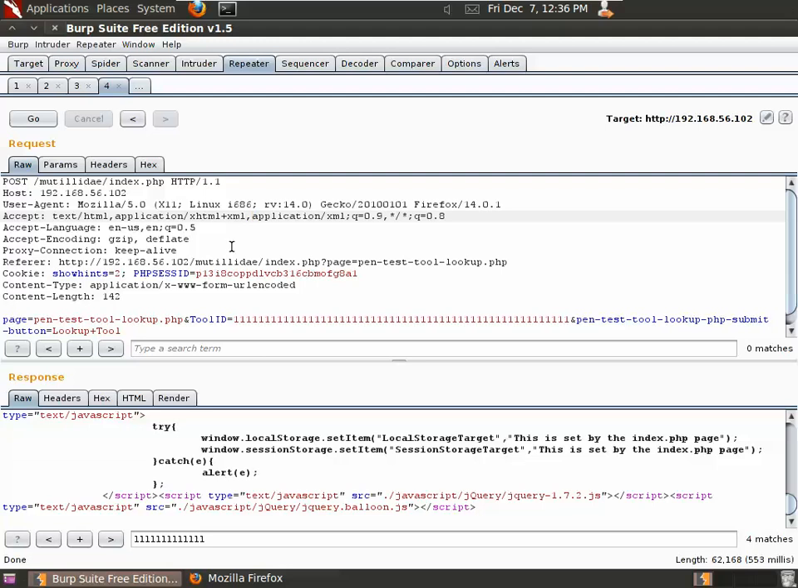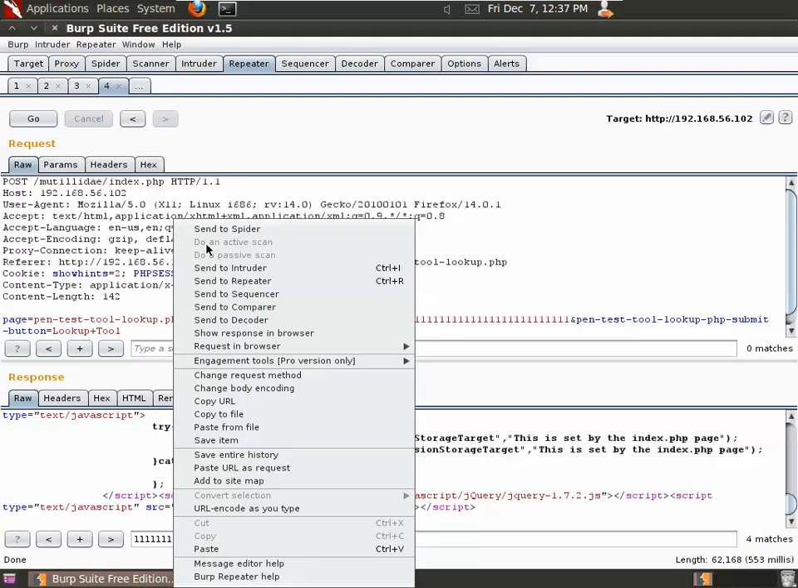So if we send this request over to the Intruder tab, we can put some automation behind the repeater. You can right-click inside the repeater and say Send to Intruder. You don't actually have to go back and retrap the request again. Once you get the request trapped, you can send them around to these different tabs just by right-clicking.